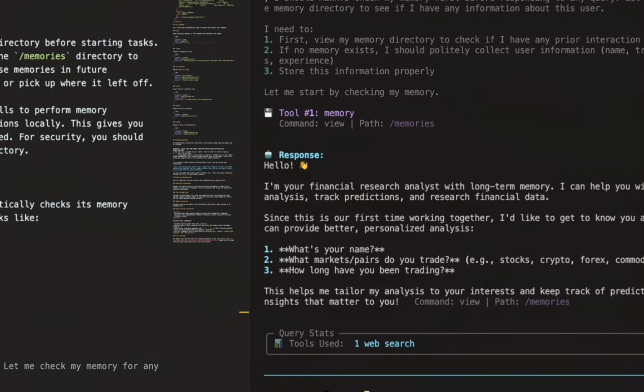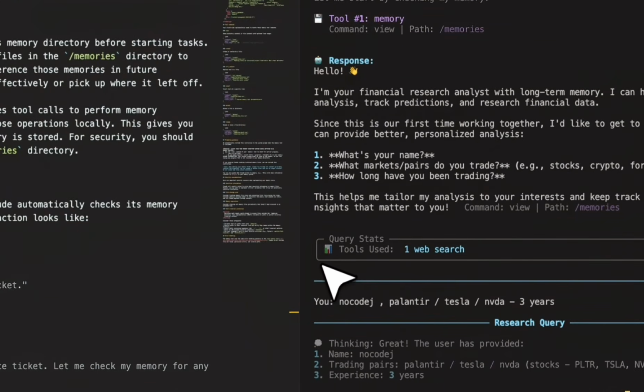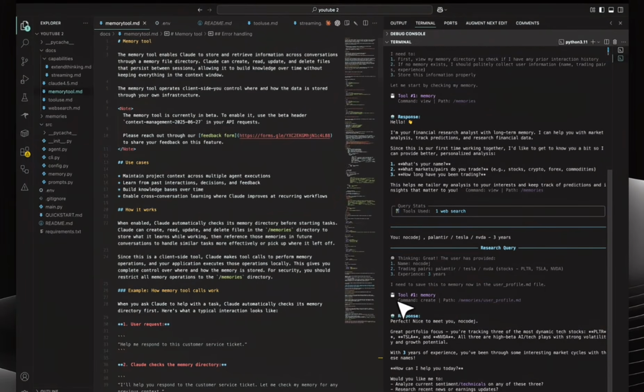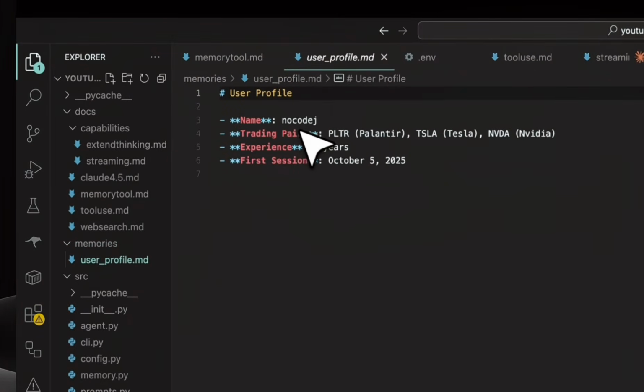So now I've actually told it that, so it should be able to save it to the memory profile, which is the user profile in this case. I'm going to go look in there. And as you can see, it's recorded my exact name, the pairs that I want to trade, and how many years I've been trading. The file says NoCodeJ and the exact information that we just discussed.